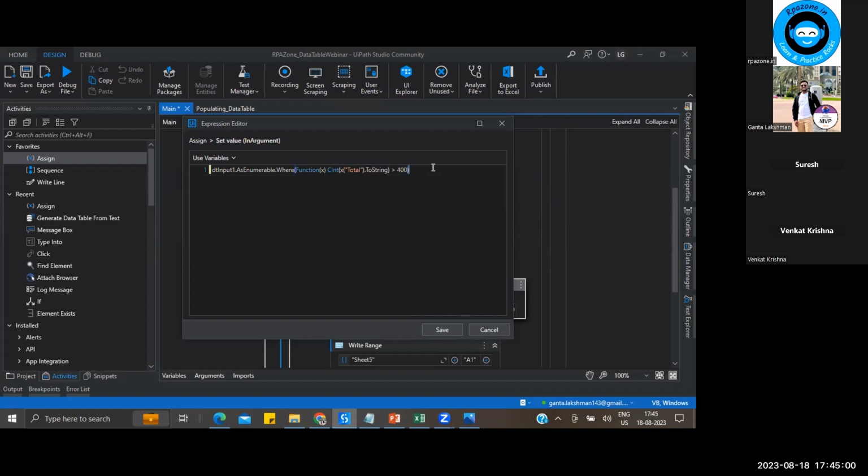Then again, the output will be an array of data rows. You can use the copy to data table activity. It will help you to convert to the data table. So here you can see, first I am giving the DT input, whatever the input source is, as enumerable. This method will convert whatever the input is to an enumerable of data rows.